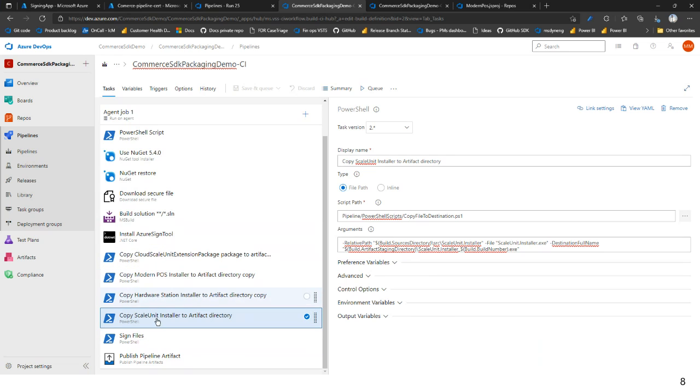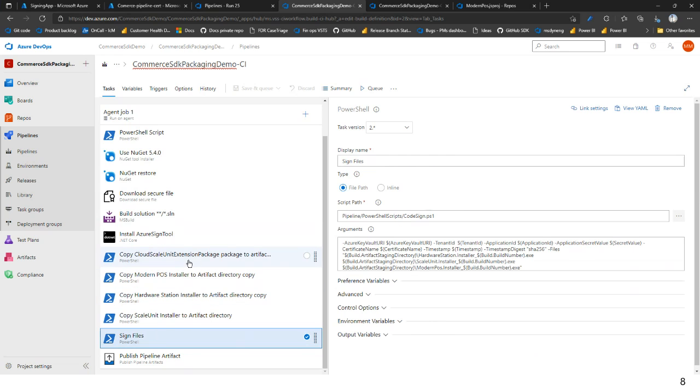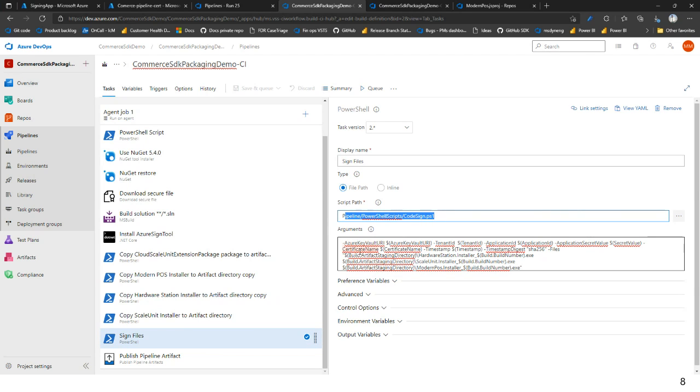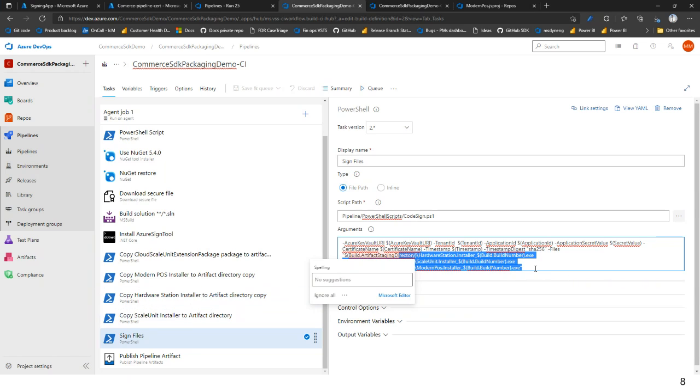After copying to the staging directory, we are going to sign all these four files from the staging directory. That's where I'm going to use the Azure Sign tool. We created a custom PowerShell script. Either you can use the script or you can even directly call the Azure Sign tool from the step. Here I'm passing all these parameters: the tenant ID, the application ID, the secret value, the certificate name, and the timestamp to sign the files. And which files do I need to sign? For example, all the installer exes. The cloud scale unit is just a zip package, so you don't have to sign that. I'm just signing all my installers here.